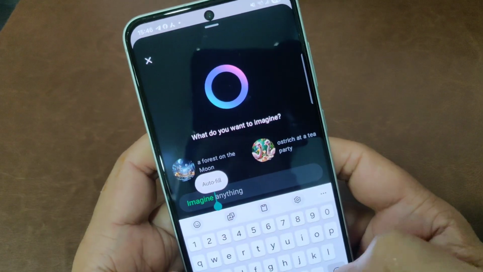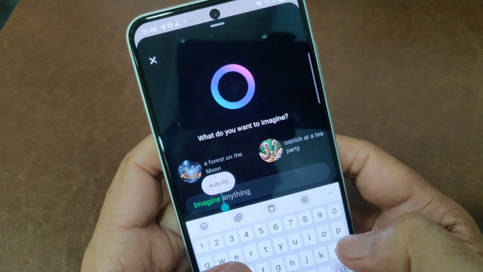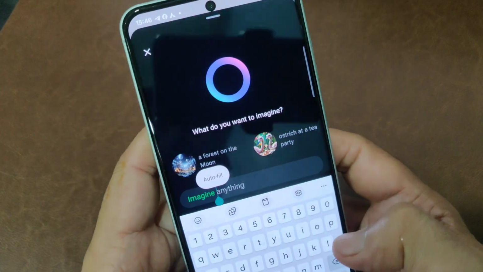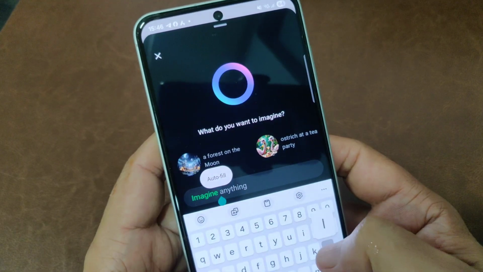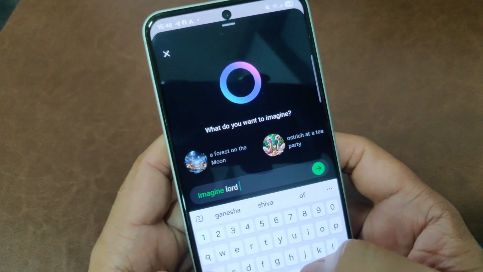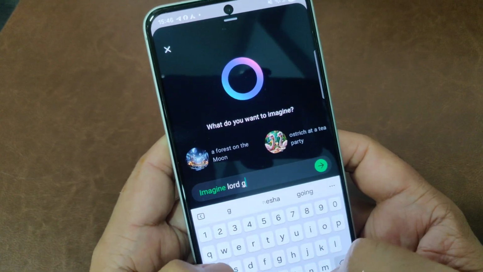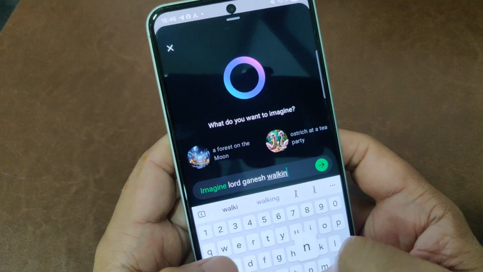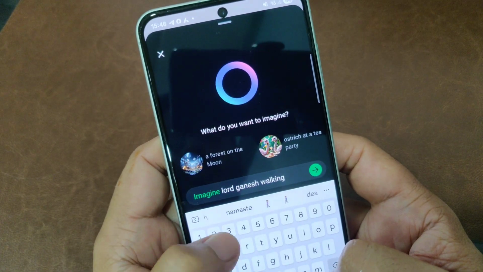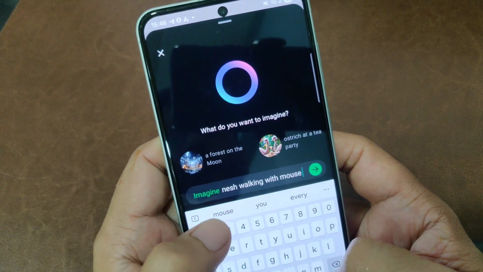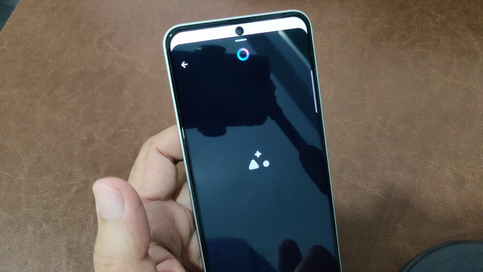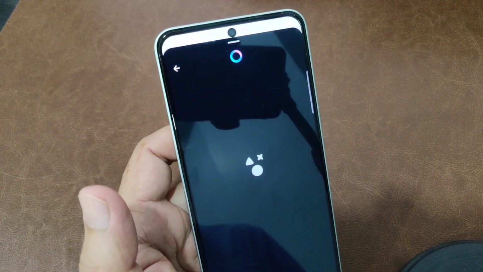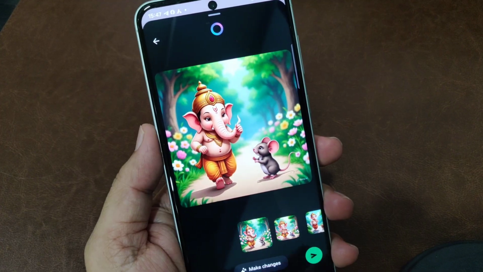So I'm just writing a prompt here. Happy Ganesh Chaturthi, like that. So you can just give a prompt like that. Lord Ganesha walking with mouse. Yeah, and just wait for a moment, and here you go.